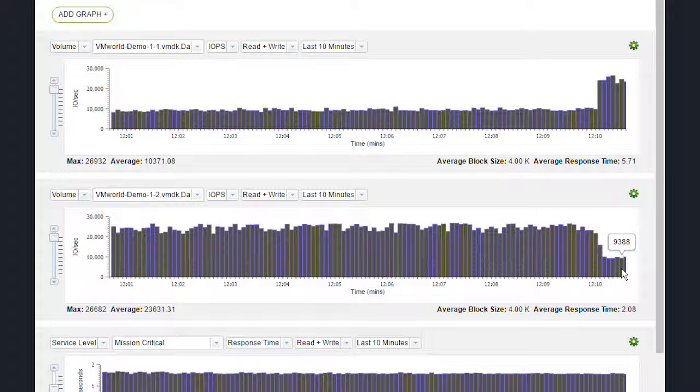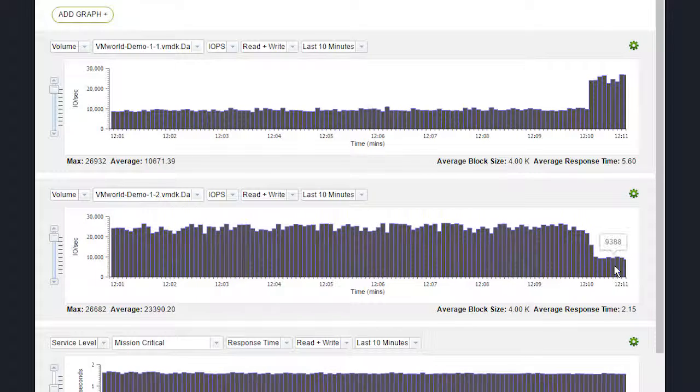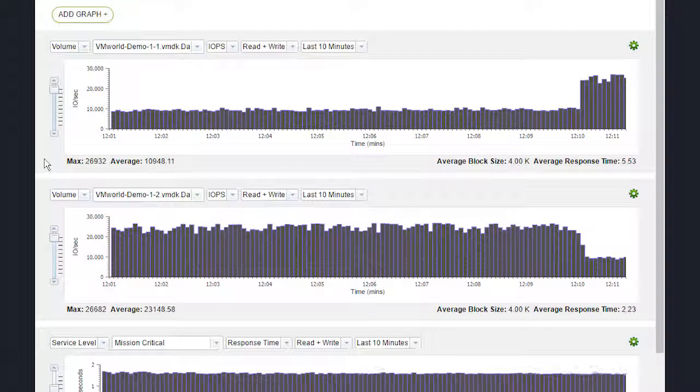So this is an example of how we can modify the performance on the fly with our quality of service and have that integrated right within vCenter with VMware virtual volumes. So hopefully that gives you an idea of some of our updated capabilities as it relates to performance QoS.